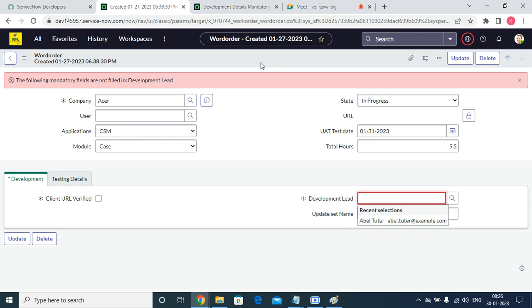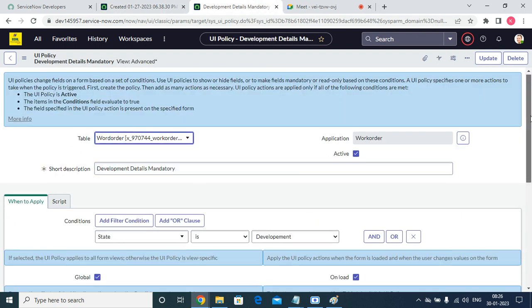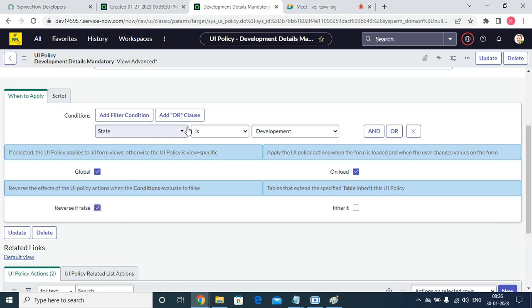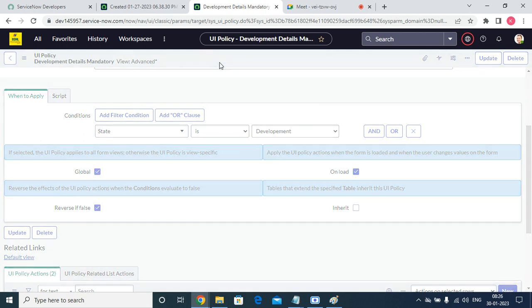Which means if the state is in progress, the development lead should not be visible. That means by mistake we have done it. But we have defined in the UI policy reverse if false. Reverse if false is nothing but, if the condition is false, it will undo what we have done. Now, with reverse if false, what we have to do is save.